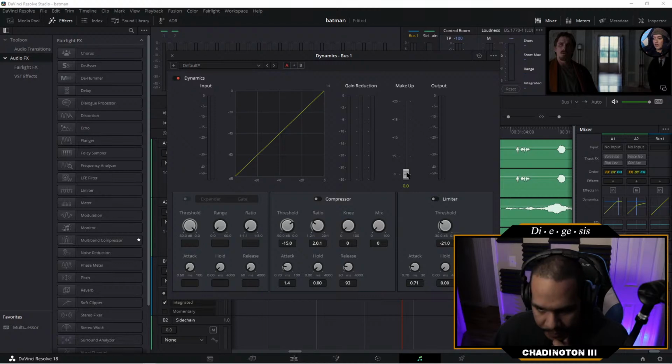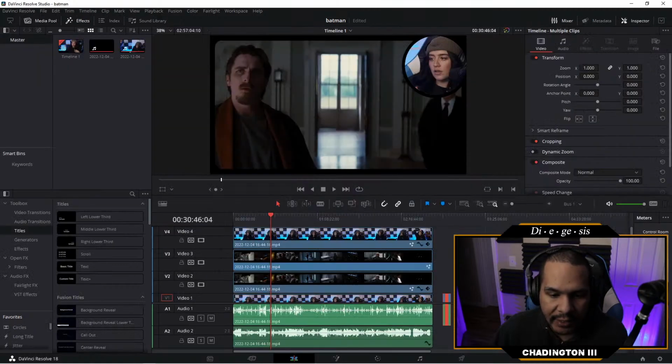Shouldn't need to put... We'll do a limiter just in case. We'll do like a limiter. Just try to keep that nice and even.